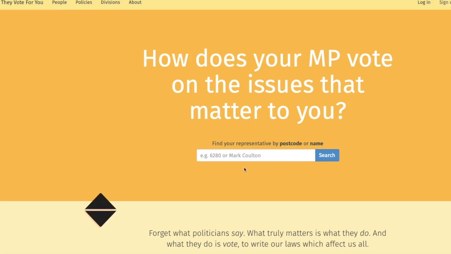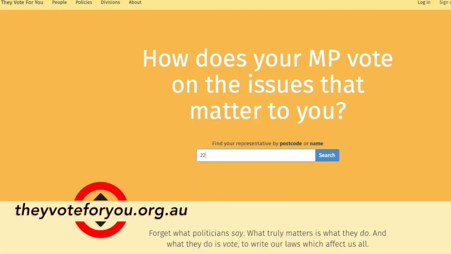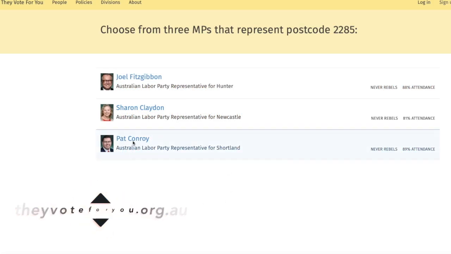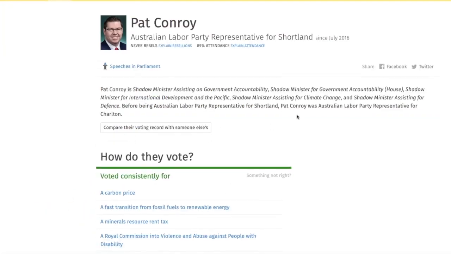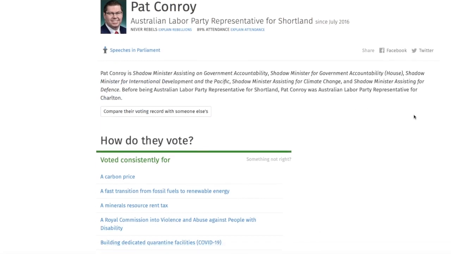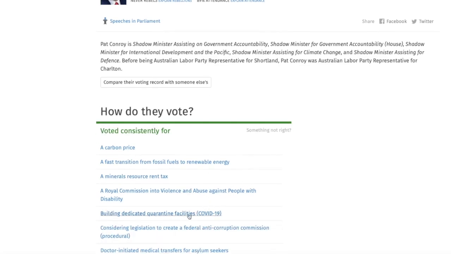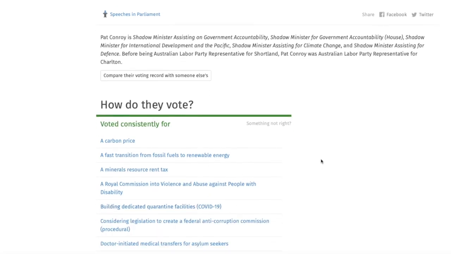You can find out what issues your Member of Parliament has been supporting by visiting the website theyvoteforyou.org.au. Follow the instructions, and here we can see that Pat has consistently voted for a carbon price and a fast transition to renewable energy. That runs counter to what his Labor counterpart in the neighbouring electorate of Hunter is saying, but that's the Australian Labor Party. They think Australians are stupid. Vote them out.